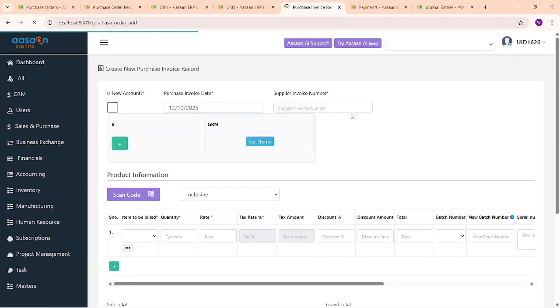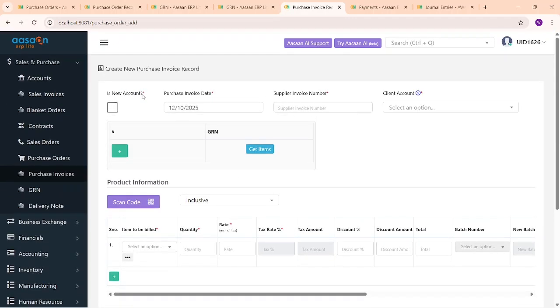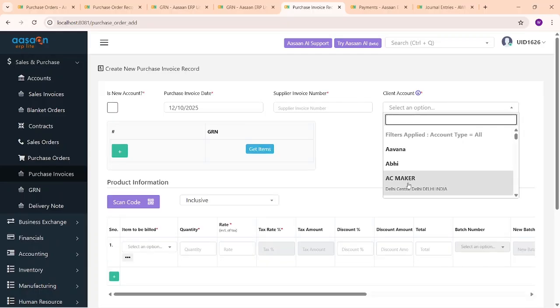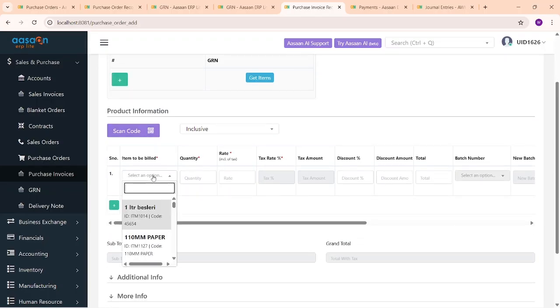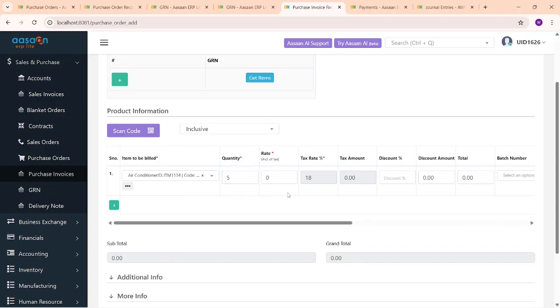And here you can give the details, like I said, new account. If it's a new account, you can select new account. Otherwise, you can directly select the supplier from the drop down. So I'll select the supplier from the drop down. I'll select the item that I have taken from him. Then I'll say 5 quantity. I'll give the amount. I say I'll have taken it in 5% discount.